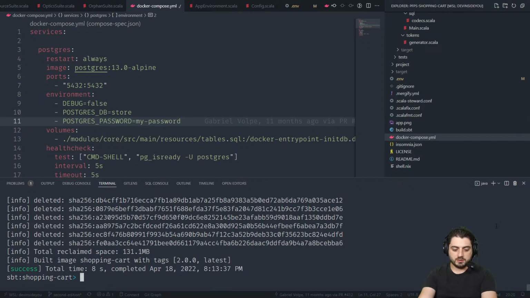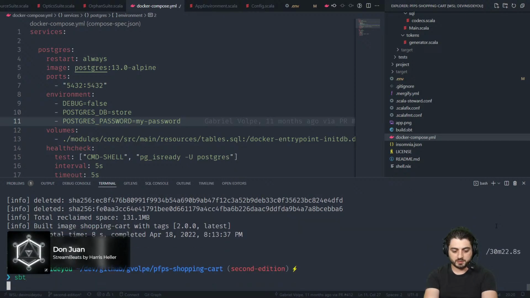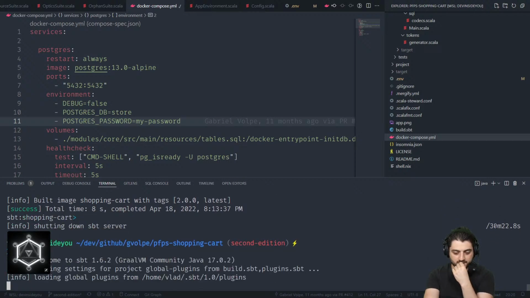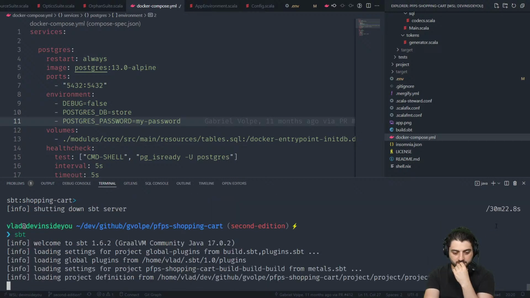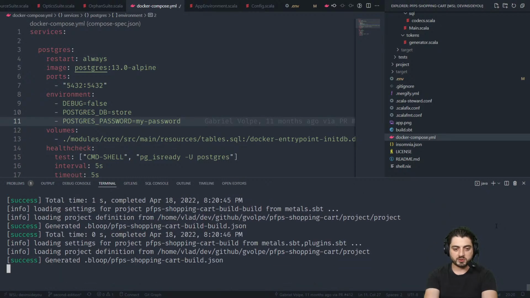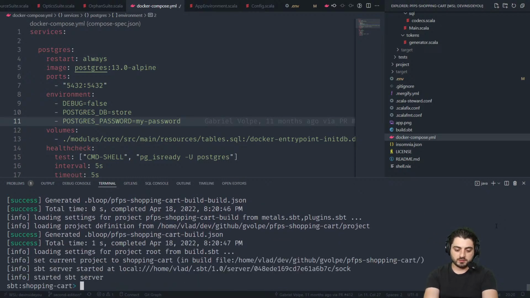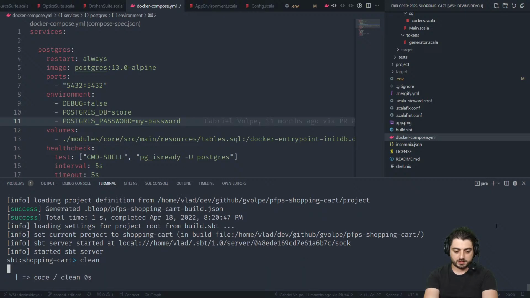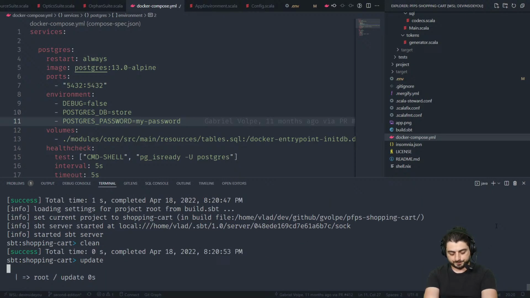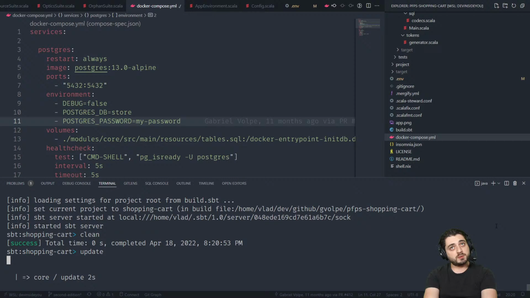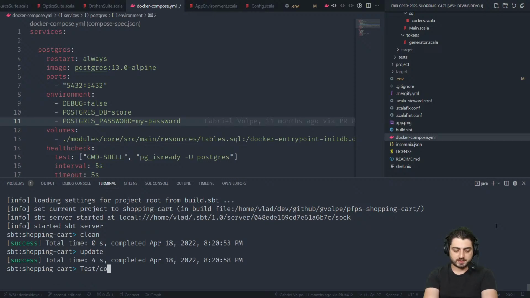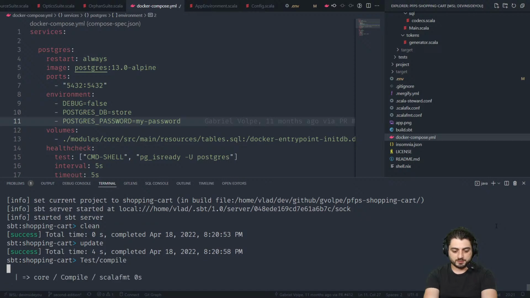So if we get out, and if we go back in, because incremental compilation, whatever. I want to do clean, and then update, and then compile everything. Okay, so clean, update. Do we want to compile the test as well? Yeah, why not? Let's just do the whole thing. Okay, so test compile.